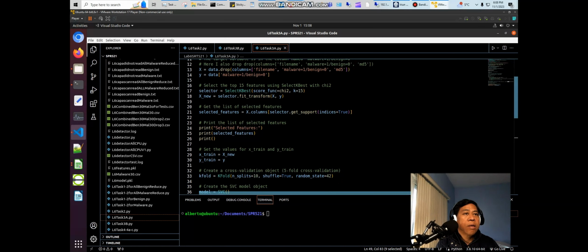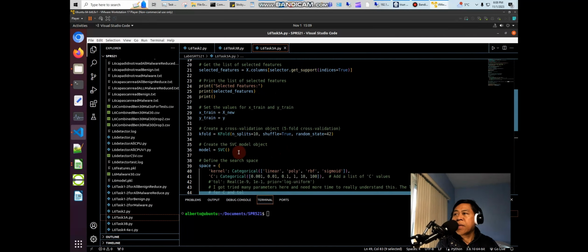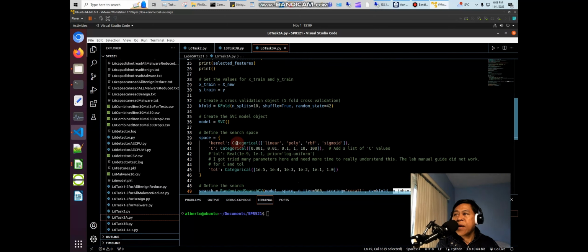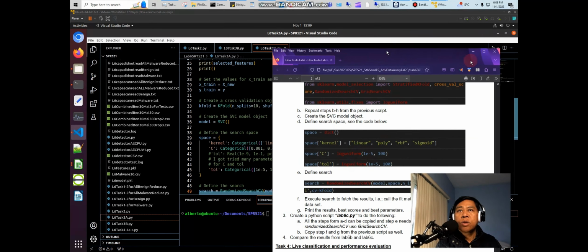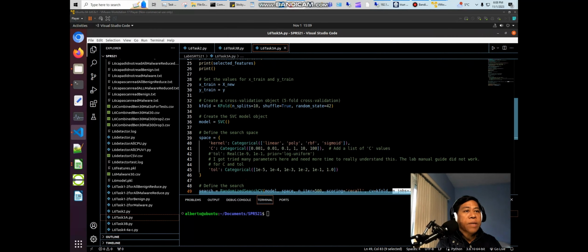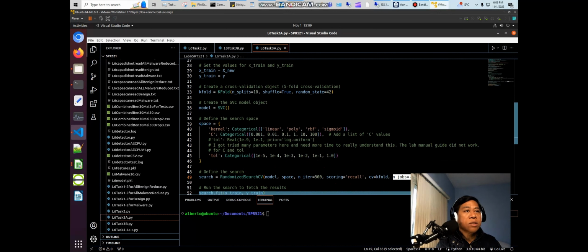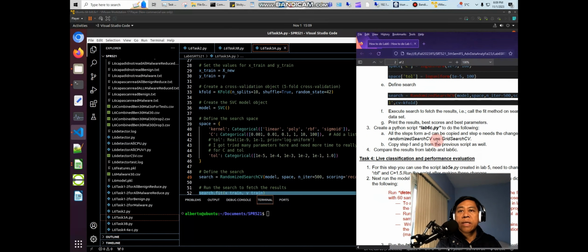It says that we will have to use an SVC model, right there, the SVC model object, and we will have to define the search space over here. There might be some library updates. The manual gave us different parameters, and this one did not work well for me, so I had to find another parameter that works. This is what worked for me for C and solver. We will define the search using randomized search according to the manual right here.